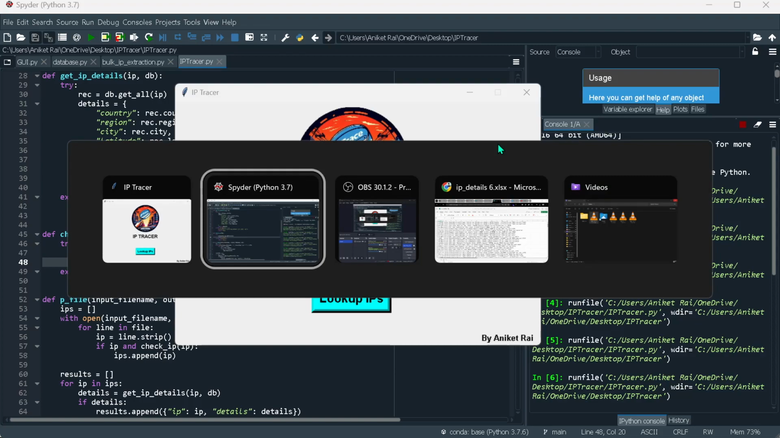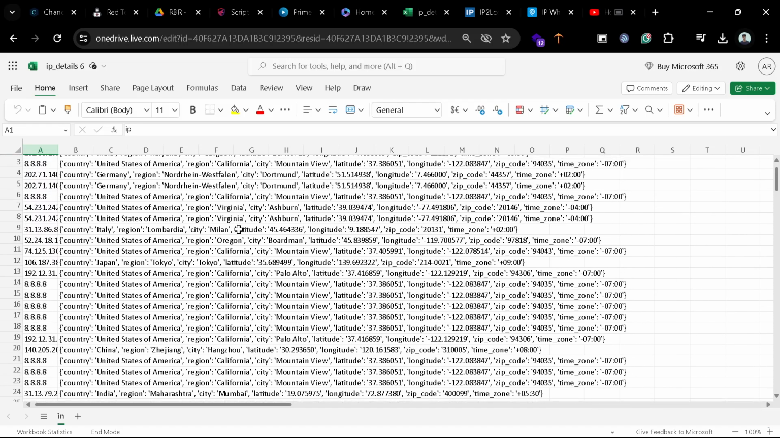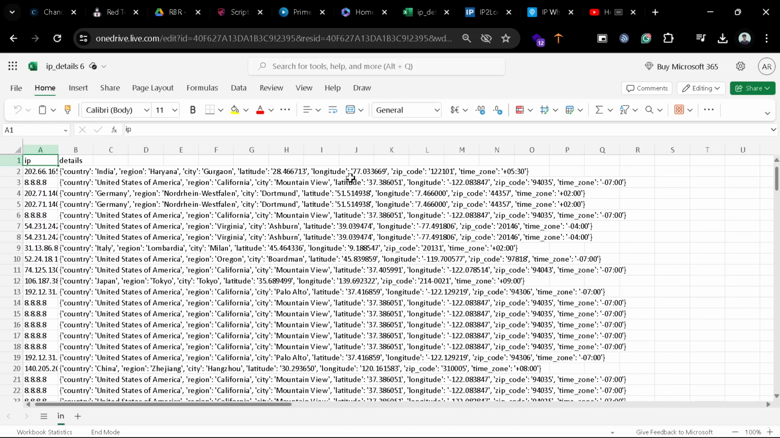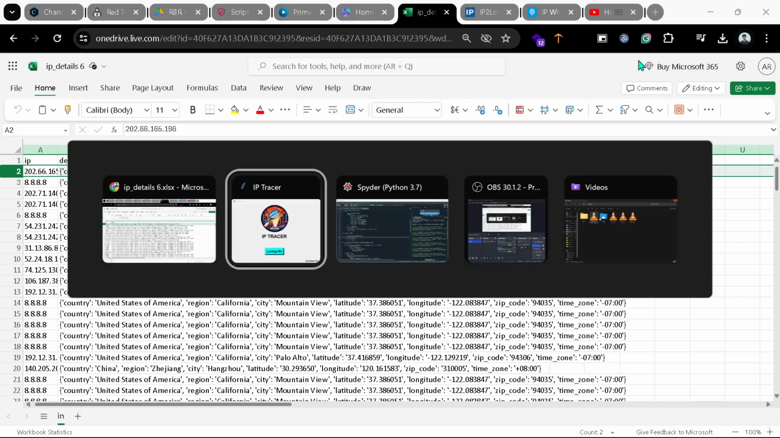Wait, I'll show you the file as well. Here it is. So the details will contain the country, the region, city, latitude, longitude, zip code, time zone. This much information we can get in just a few seconds using my tool.